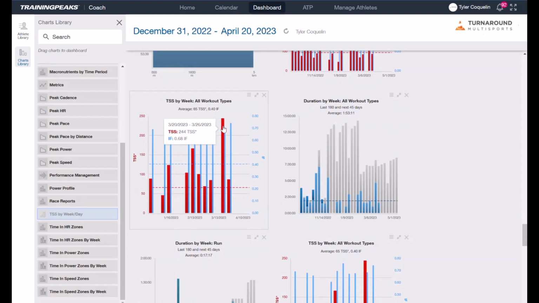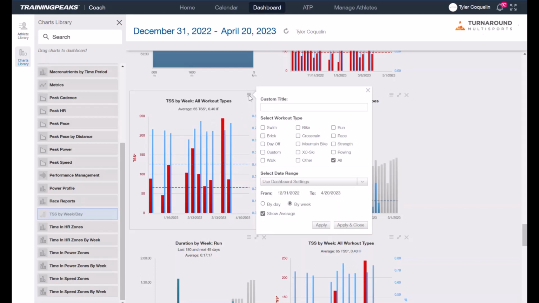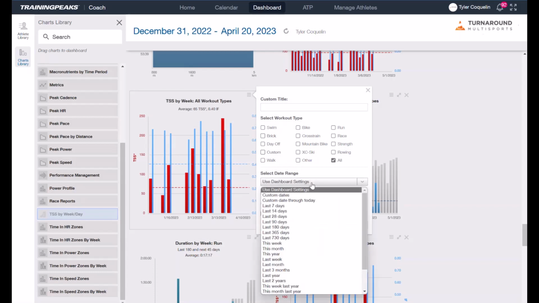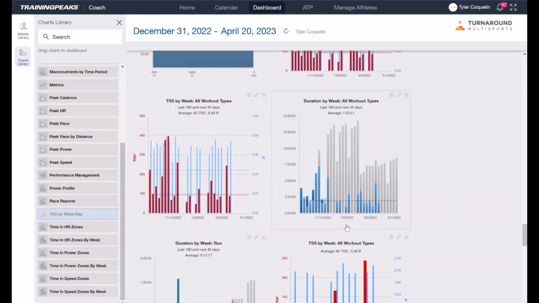So you could see that that red number is TSS and intensity factor is listed right next to it, which is that blue column right through there. And again, you can change the date range that you want. Right now it's dashboard settings, but if I wanted to change it to last 180 and next 45, you can do the exact same thing for most of these other charts right here.